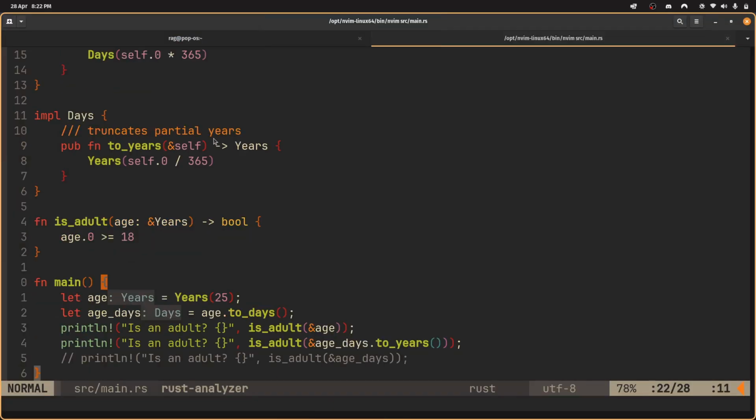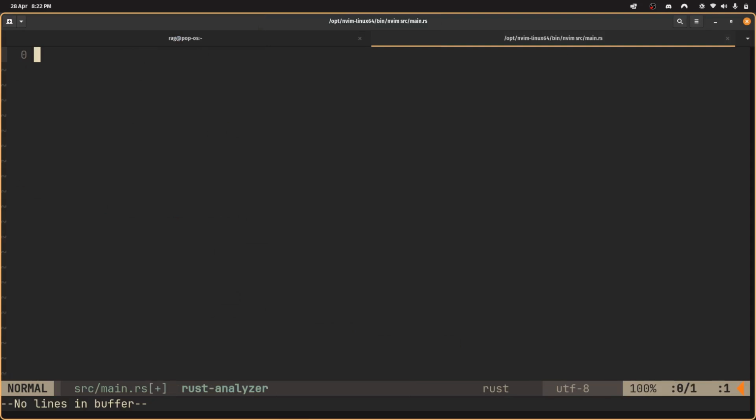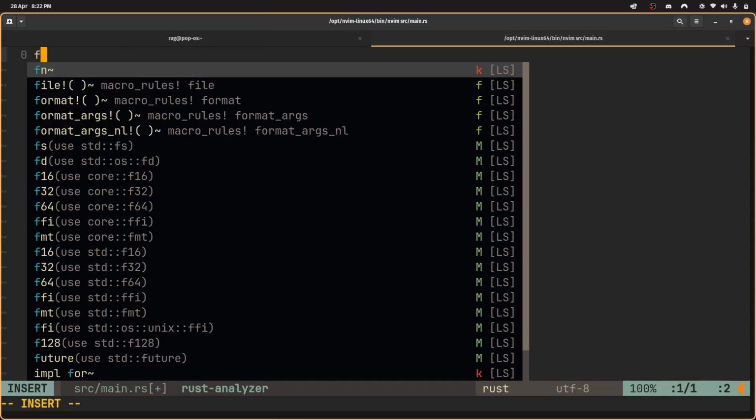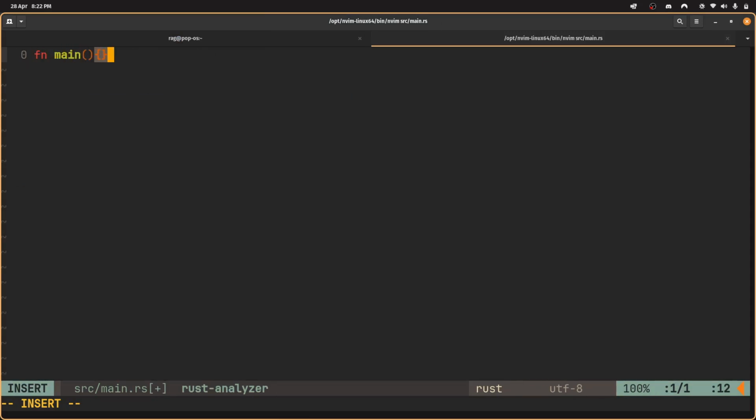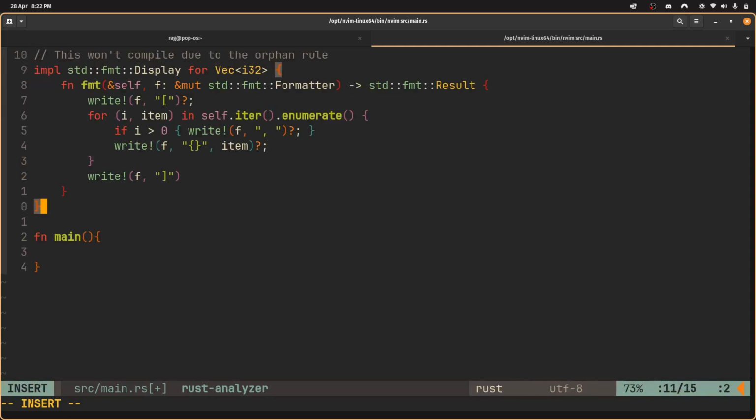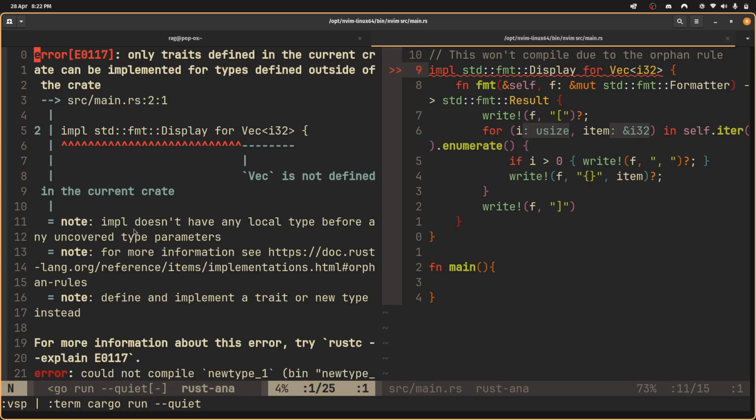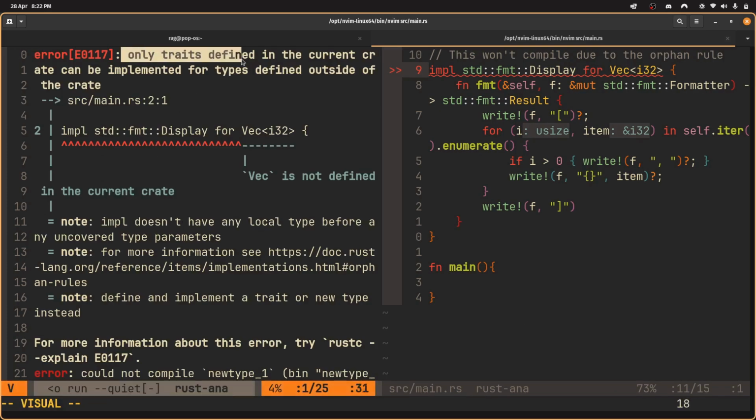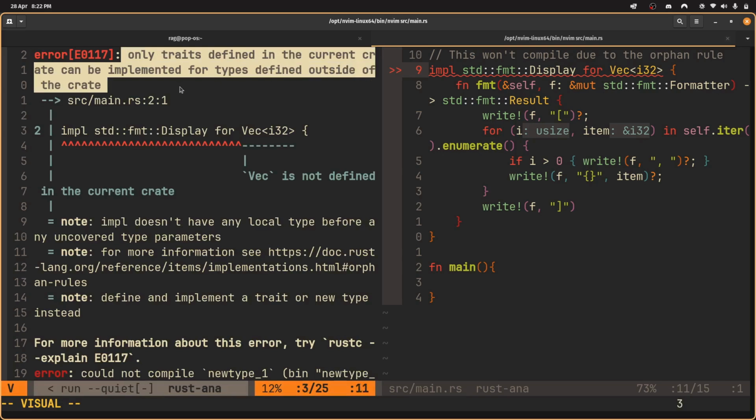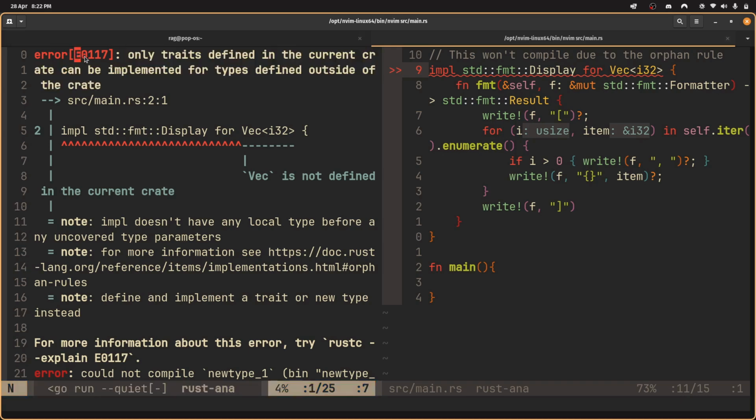As always, let's not take anybody's word for it. With code, I think you always have to try yourself, especially with AI. Let's just check it. Only traits defined in the current crate can be implemented for types defined outside of the crate. And that's error E0117.